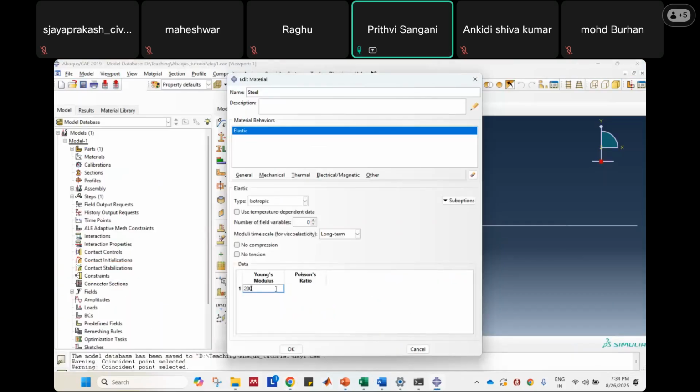200 into 10 to the power 3, so what I'll do is add another 3 zeros. So this is 2e5, or 2 into 10 to the power 5. Poisson's ratio is 0.3. Okay, so now I have given it. Now I'll say okay.